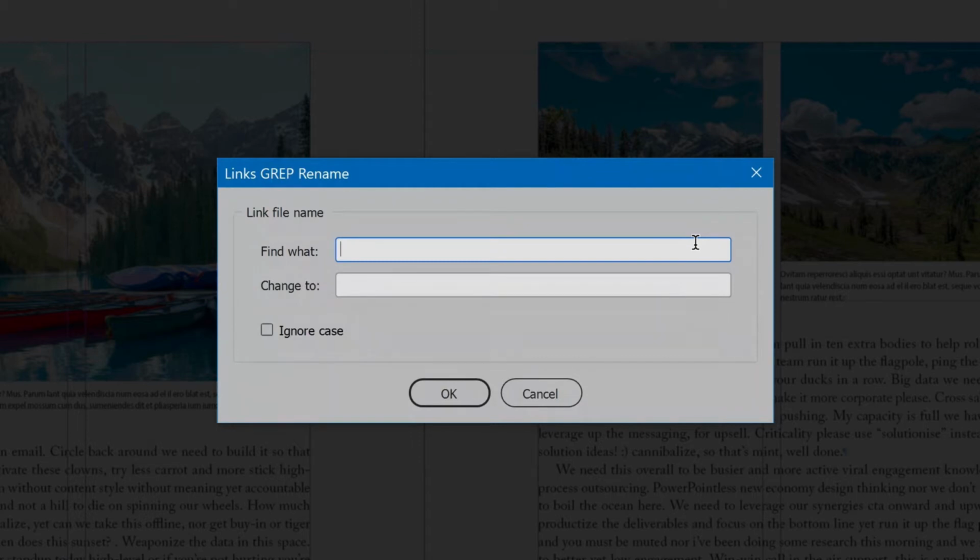In Find What, enter dot plus space parenthesis dot plus unsplash parenthesis dot plus. This keeps everything after the first space up to unsplash and ignores the rest. In Change To, enter $1. This replaces the entire name with the first capture, which is the match inside the parentheses.